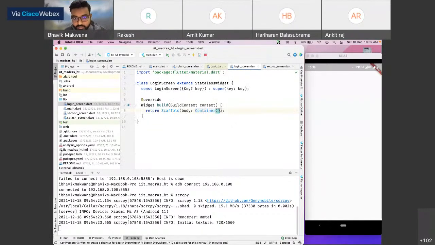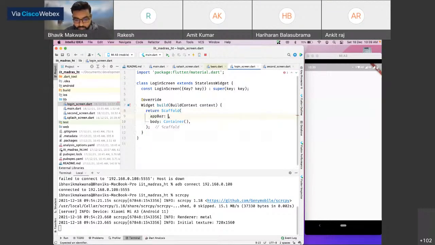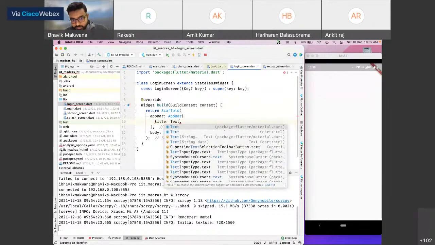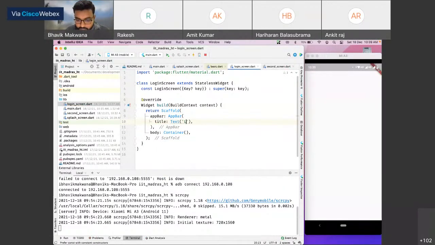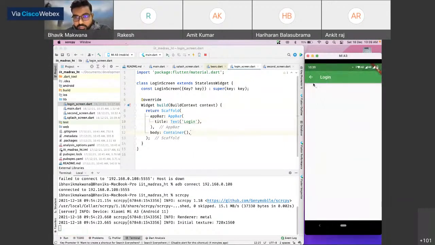Let's just add an app bar for clarity. We are going to add an app bar, with a title as a text, and we will name it login. Cool. See, it shows login and also a back arrow.